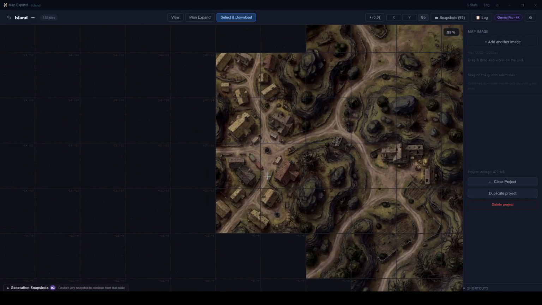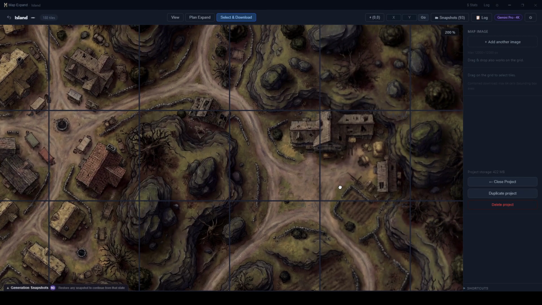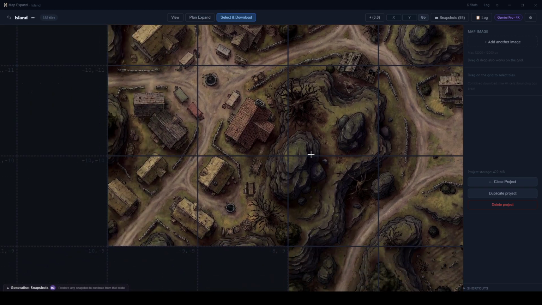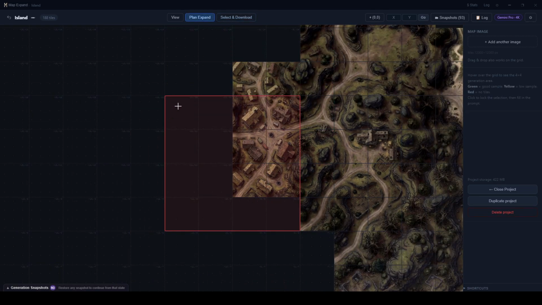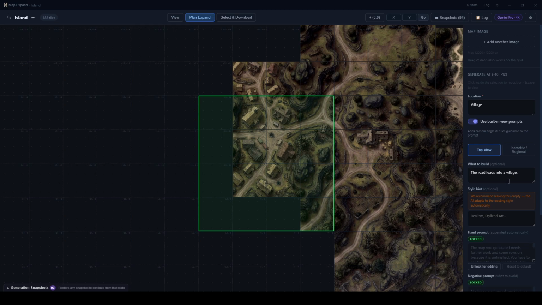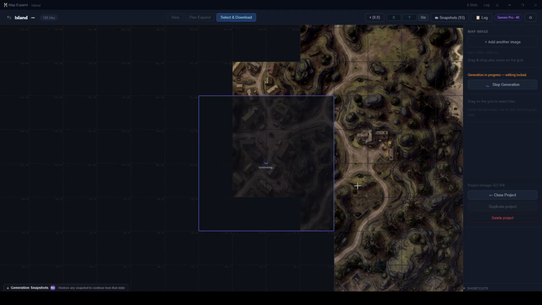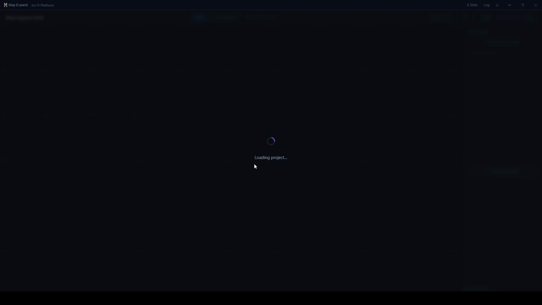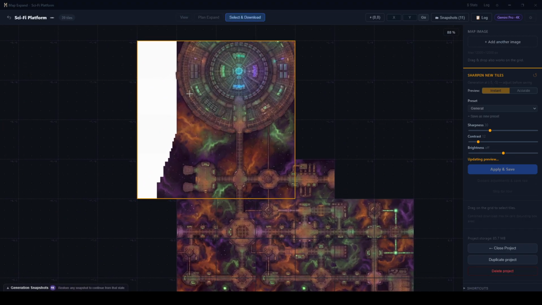But I want to continue this. I like these buildings, and I want to continue this village somehow. The road leads into the village. I don't need this anymore because we are inside the village, so we don't have to specify the road and the destination. I'm just generating this. Okay, we have two other things. I'm checking the buggy one first.